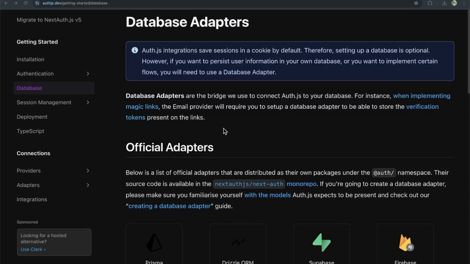In this NextAuth v5 tutorial, we're going to cover database adapters, or how you can connect NextAuth to whatever database you're using. Because as it says here, database adapters are the bridge we use to connect Auth.js (NextAuth, kind of reformatted to Auth.js) to your database. For instance, when implementing magic links or email providers, it may require you to set up a database adapter to be able to store the verification tokens present on the links.